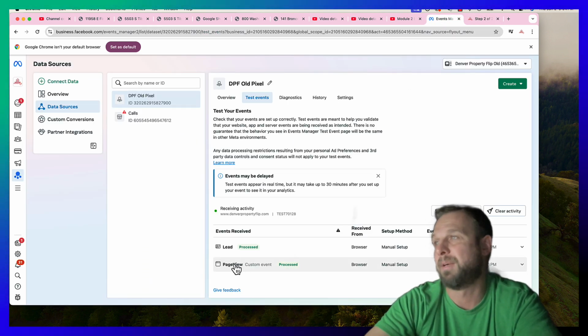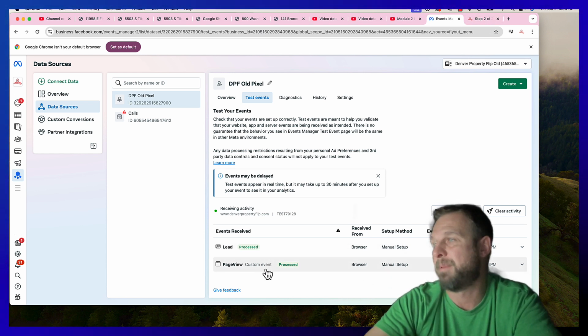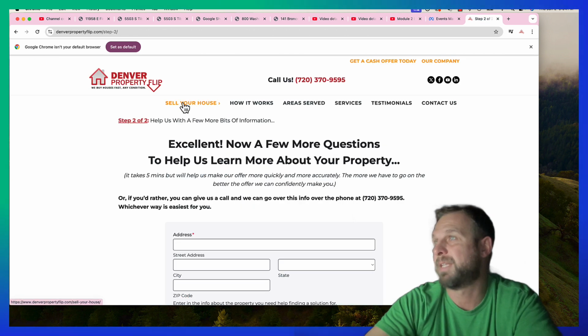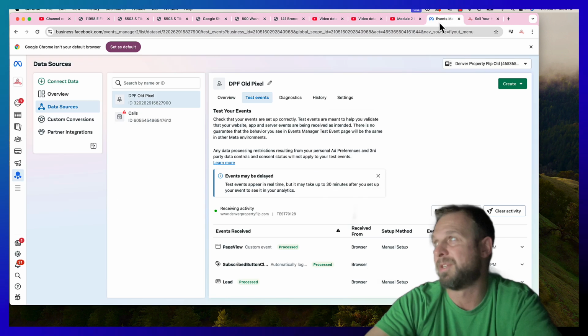Here we go, down here. Now it says page view and lead. Now, see how the lead's on top, then page view. I want to show you what happens. So if I click on a different tab, right? So a new page loaded on my website, that's another page view. There we go, another page view.